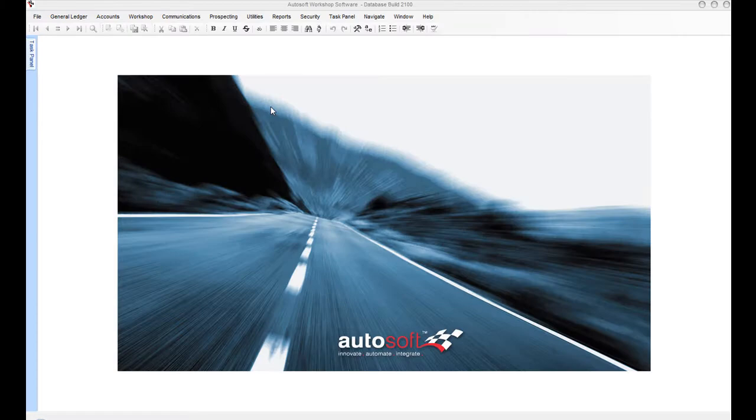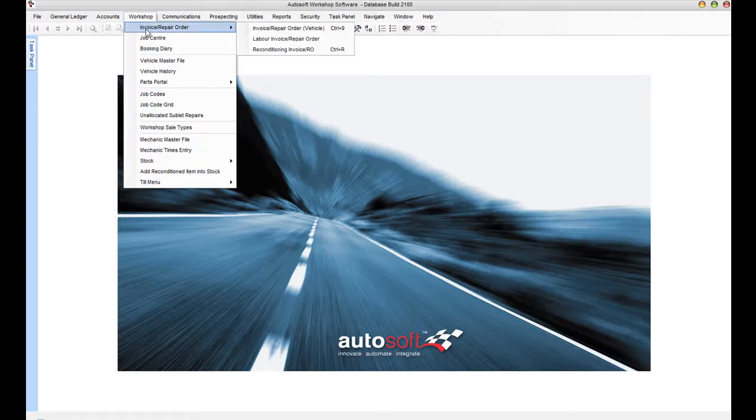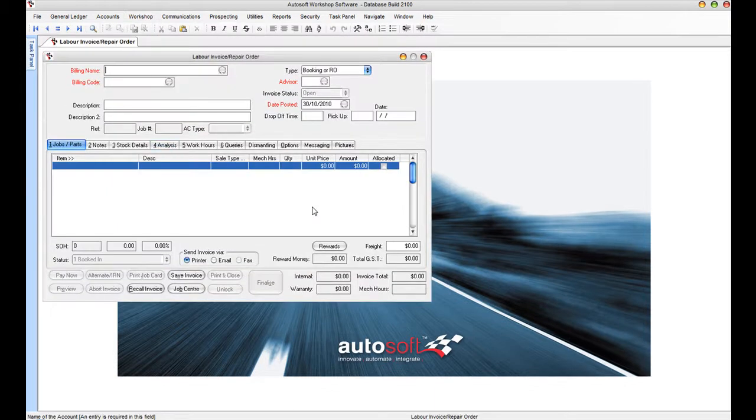Now, before we finish up on workshop, I just want to show you a couple of other things that I'll just mention. The first one is that you can actually do a labour only invoice, which might be the case if you were doing work on a part or something for a person where there is no vehicle attached. You don't need to set up a dummy vehicle or anything. You can use a specific labour only invoice.